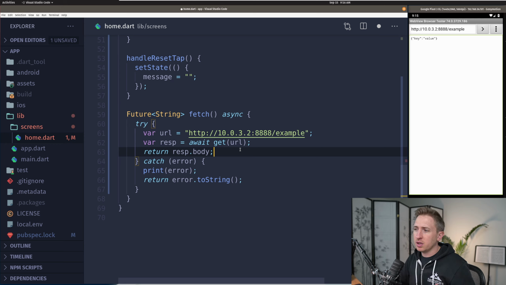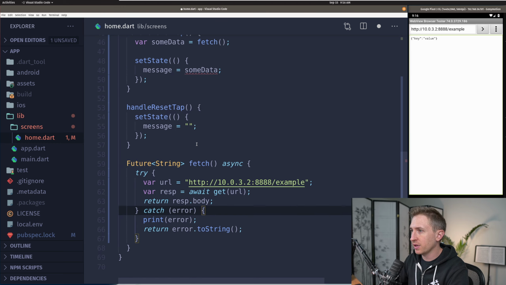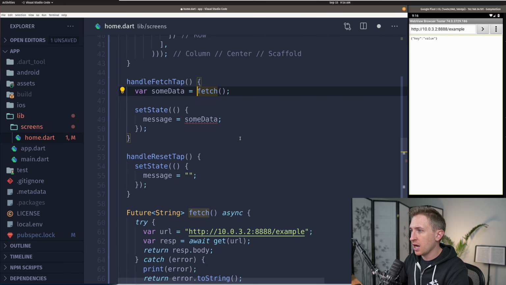If you want more information about async await, just look at the show notes, and there's more information there on how to learn more about that. But this is what we're going to do. That's all we're going to do. We're just going to return the response body. That's it. So now that we have our fetch call, there's a problem here.